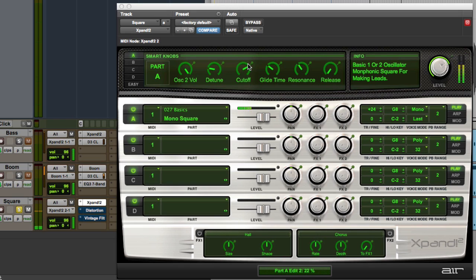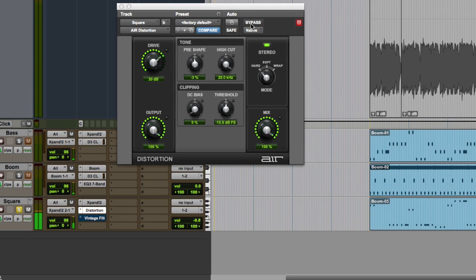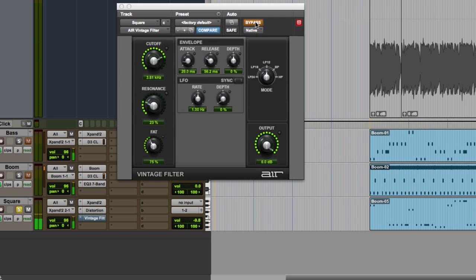Bit of detune in there. But then when we add the distortion in, give it a bit more dirt, then the vintage filter. We hear the three out again. Original.